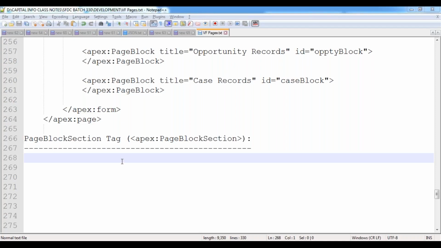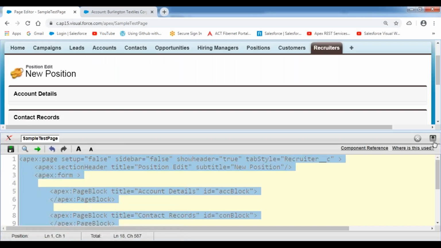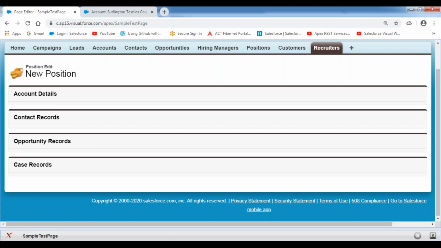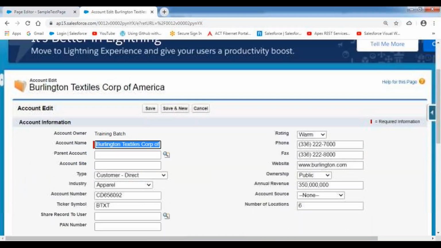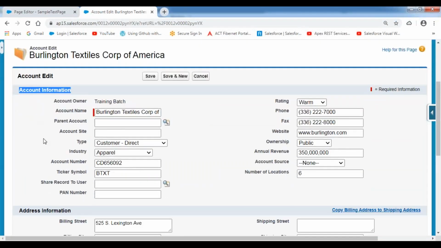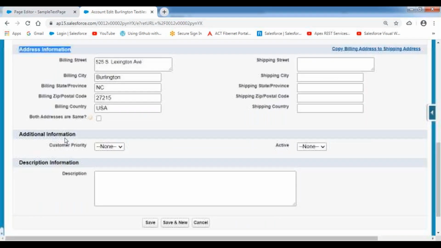So in this page block, I want to display my account records information. Upon displaying these account records, I would like to have various sections: an account information section, address information section, additional information section, description information section. In order to define each section, we use the page block section tag. The page block section tag is used to divide the page block into various page block sections.